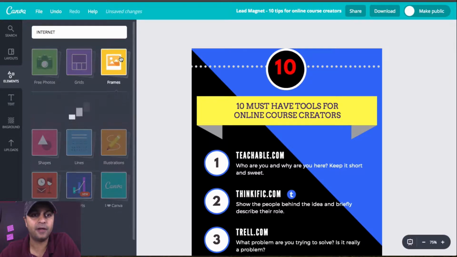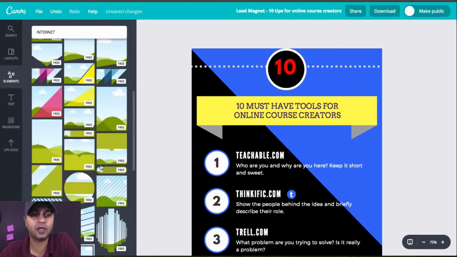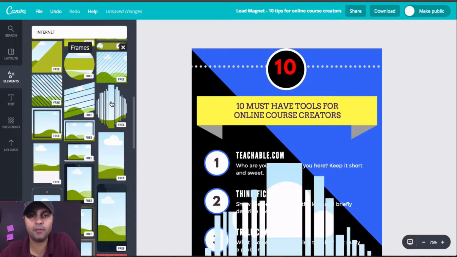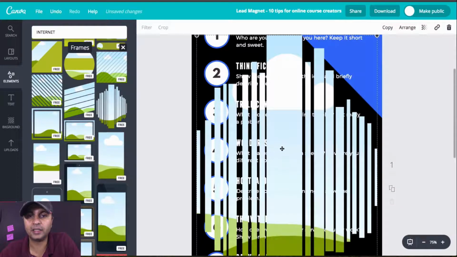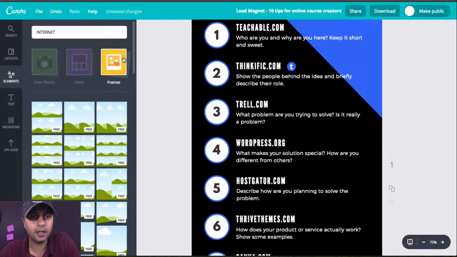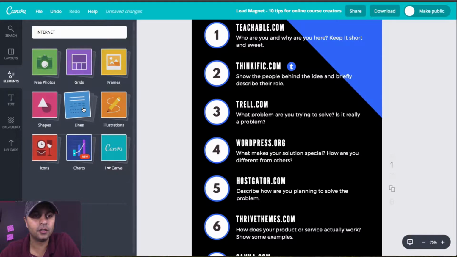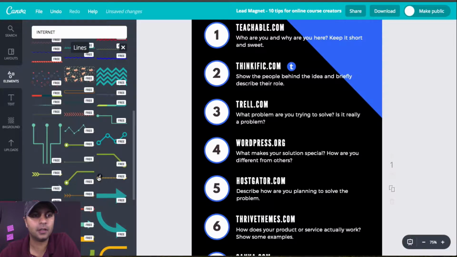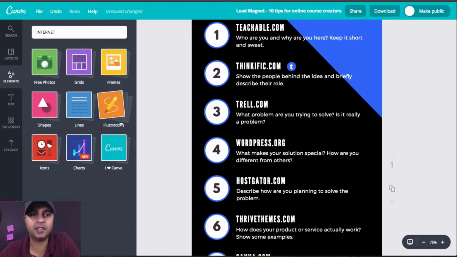Let's see. There are frames, so you can put frames around your design. Let's say I wanted this frame. You could do it like this and then put a photo on top of it, so it'll have that contemporary look. Let's go back here. So there's different lines you can use. I've used lines quite a bit, mostly for my website design.